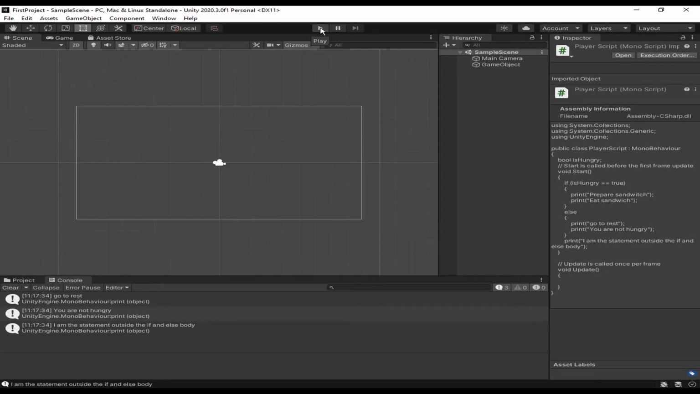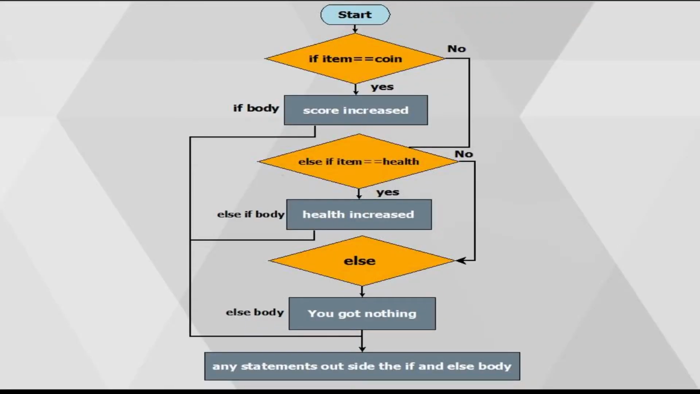Now let's talk about the elsif statement. The elsif statement is a way to code more than two possible branch directions. Let's see the flowchart. In the given flowchart, the code will go in three different directions.